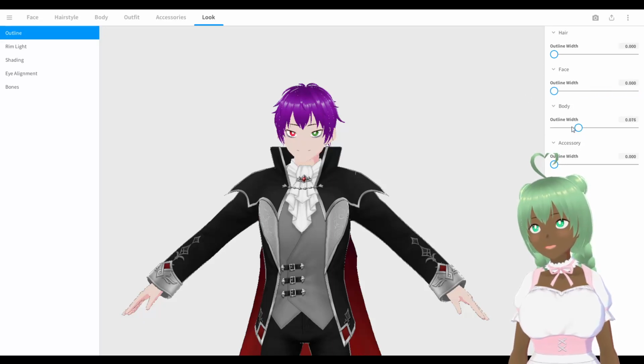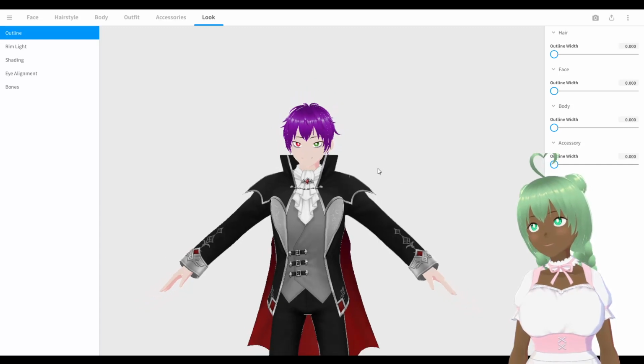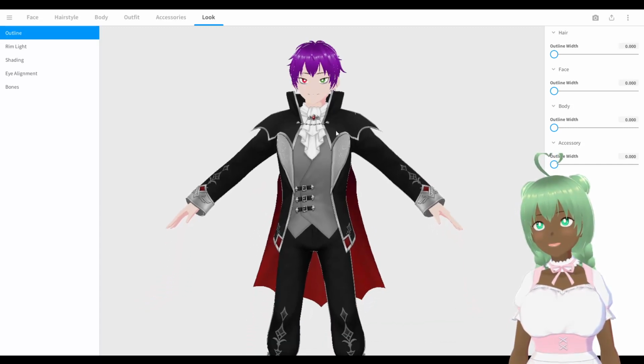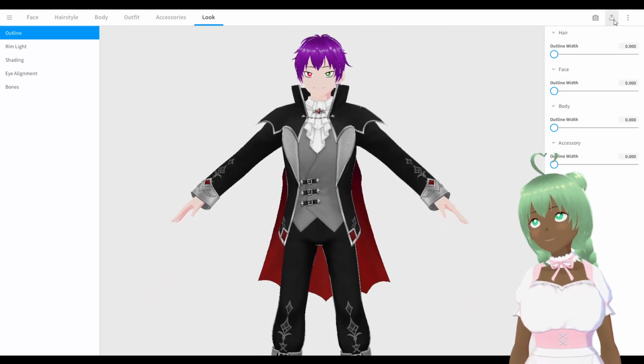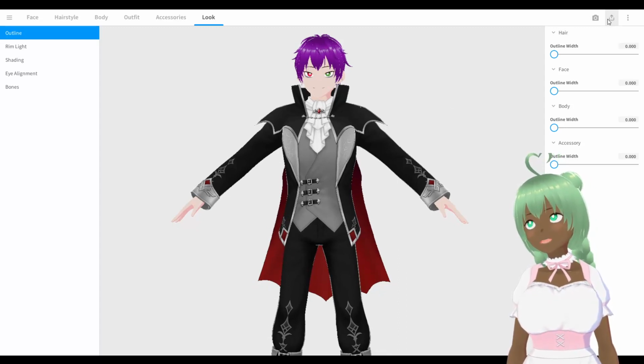I just keep it all the way down for me, but alright, so what we want to do here is export this. So we want to click on this part right here at the very top right. There's an arrow upwards with like an underscore symbol. You want to click on that and export as VRM.